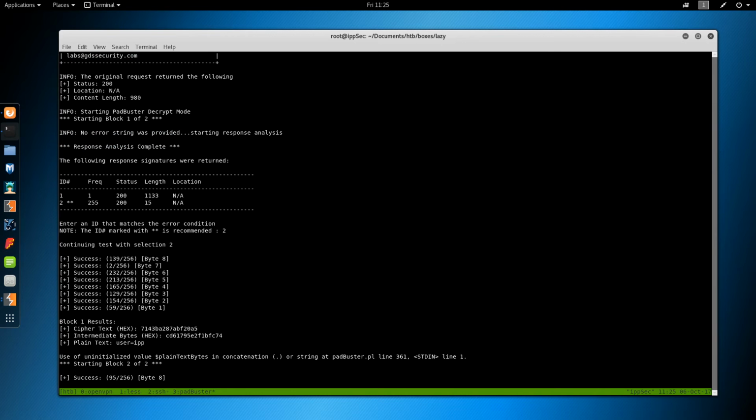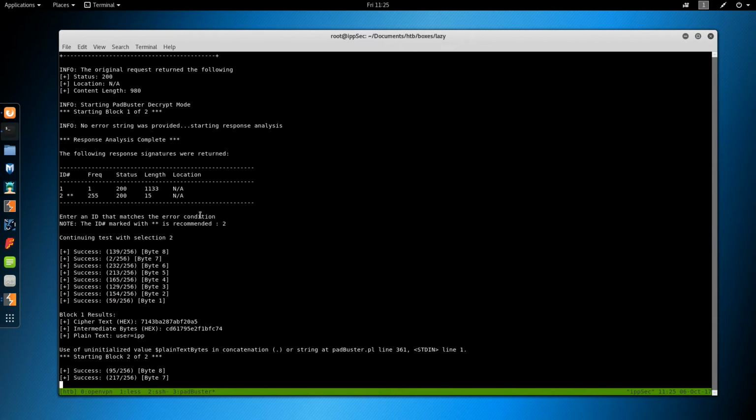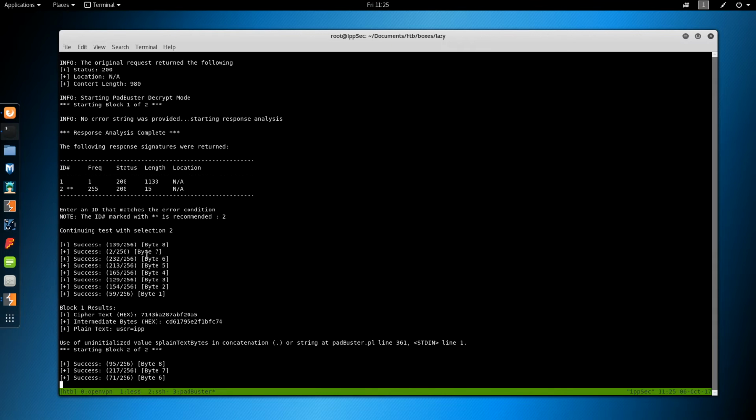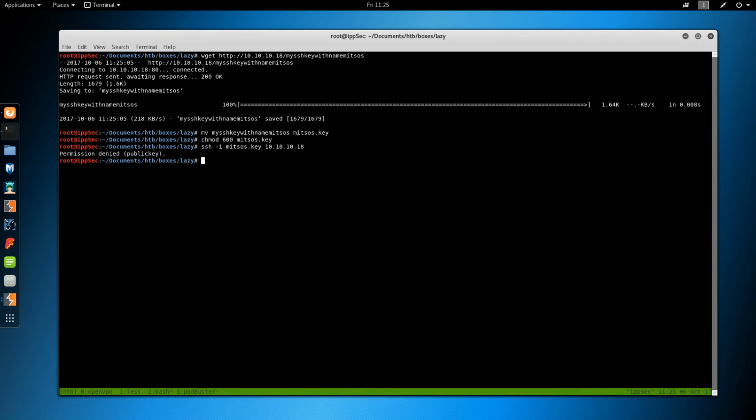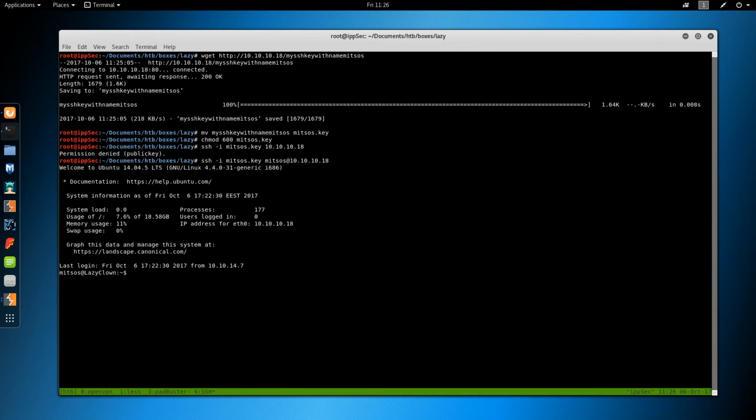Let's go back to PadBuster. It's still trying. It decrypted the first block of 8 bytes, and it is user equals IP. Go back here. Rename this window to SSH. Okay. Wait. I didn't specify the user. While that logs in, check PadBuster, still going. So we're logged in.